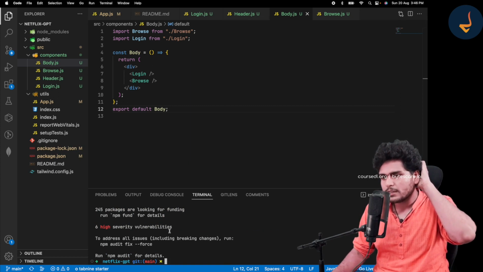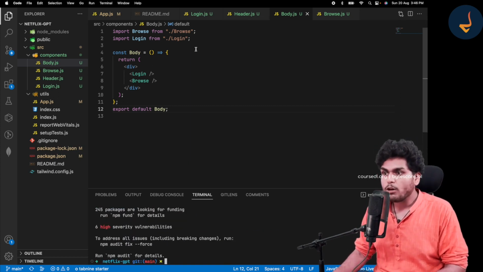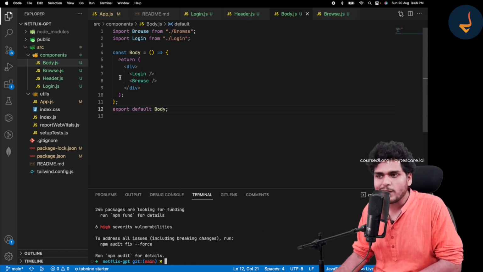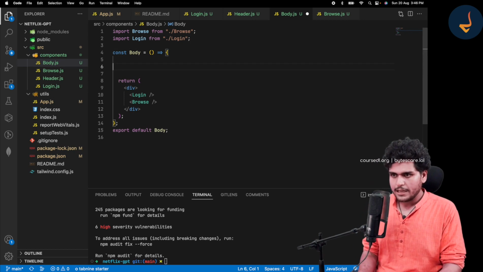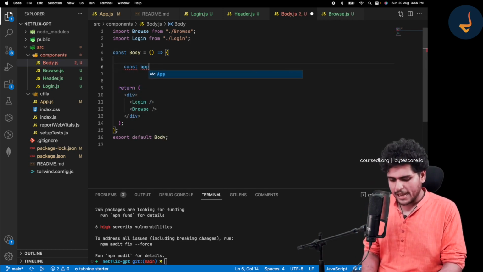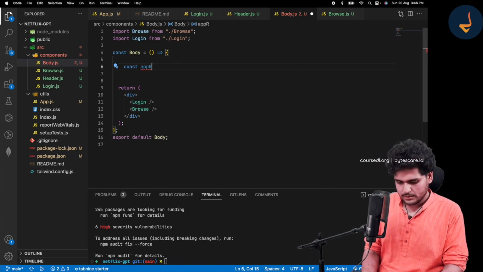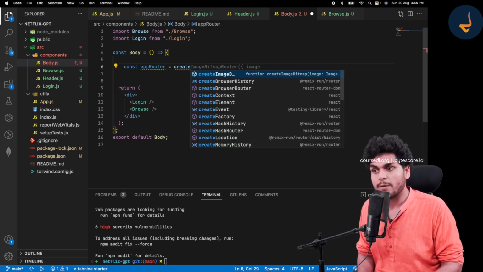We will be using this. Now what we will do is create a routing over here. Let's create a routing over here. I have my constant appRouter equals to, hope you remember this. This is nothing new that I am doing.